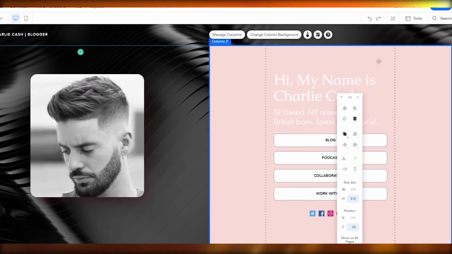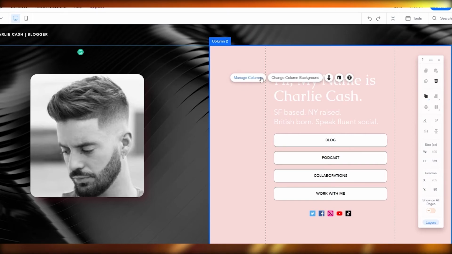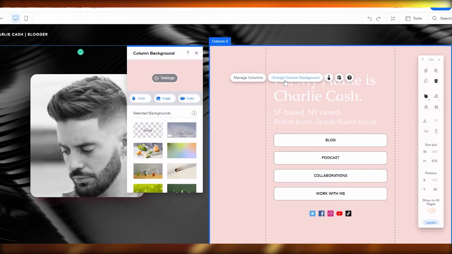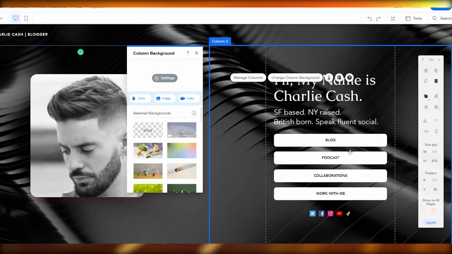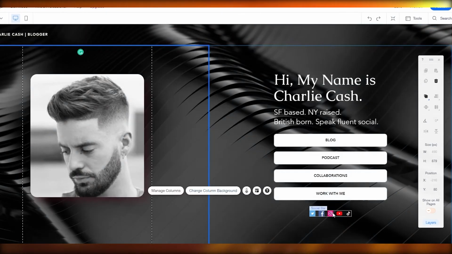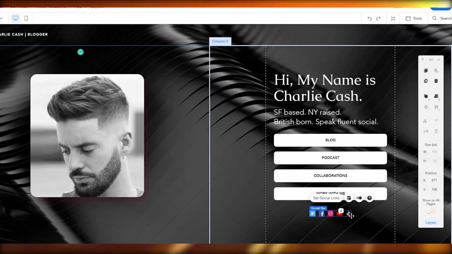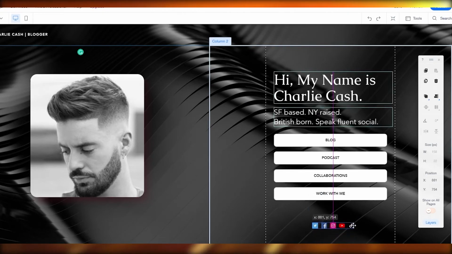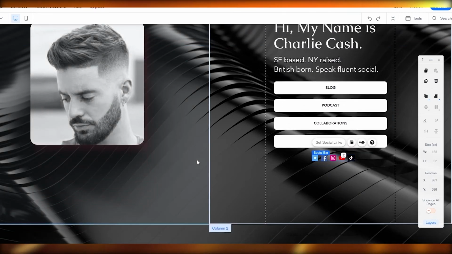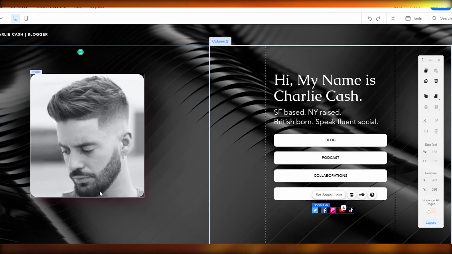Now, let me actually change the background over here. So now what we're going to do is we're going to change the column background. If we click on none, this is how it's going to look like, right? So I think it looks pretty cool like this. You can go ahead and increase the size of it as well. Maybe even put it over here in the center. Yeah, I think that looks good. And once you have everything, you are good to go, right?